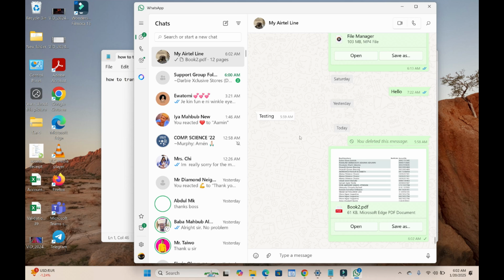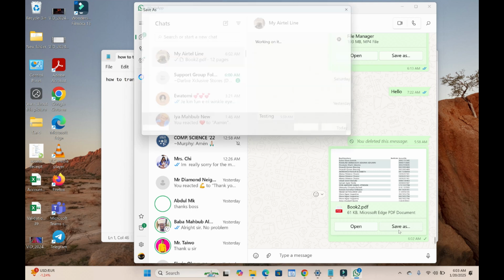So the next thing for you to do is just to go to where you have the PDF file which you want to use. So right here, as you can see, there's a PDF file right here. The next thing for you is just to click on Save As.